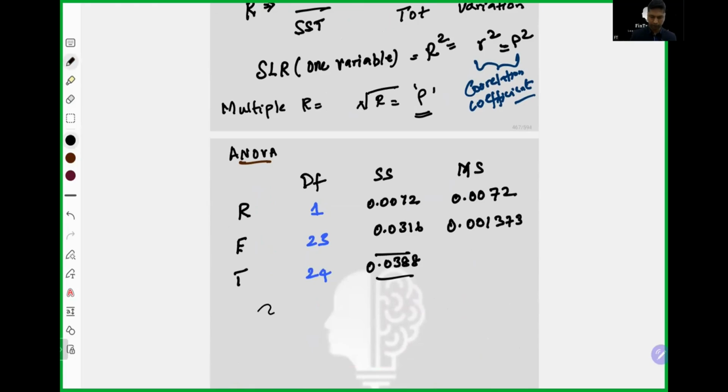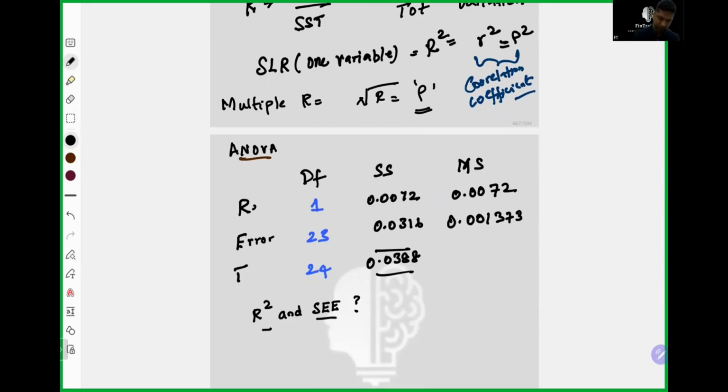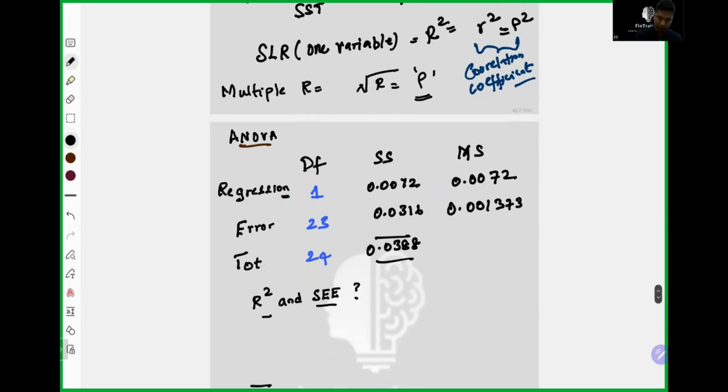What is your R squared and SEE for this ANOVA table? They are given the degrees of freedom. They are given sum of square residuals. We call this your error term. This is your regression. There is a bit of a difference between FRM and CFA in terms of notation. So here, in CFA, we use regression for the explanation, and for the residuals, we are calling it error. And this is total. Okay.